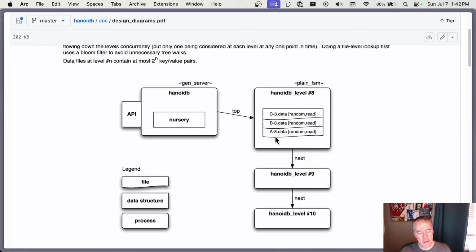And note, they're talking here about processes. This is HanoiDB, the gen server. It contains the nursery, which I mentioned before. That's the stuff that hasn't been written to disk yet. And then it has plain FSMs.